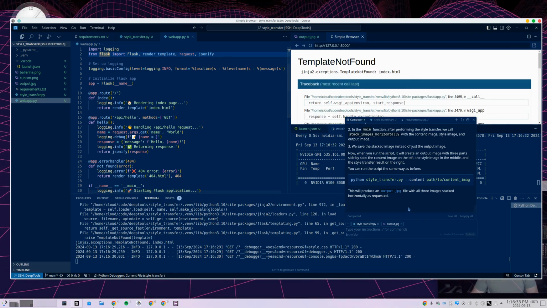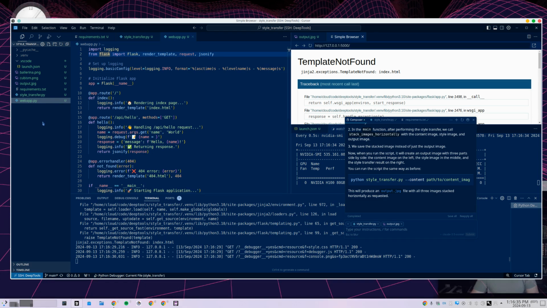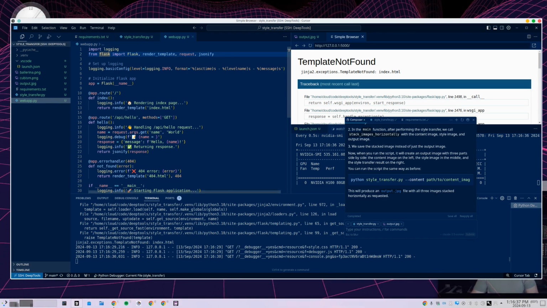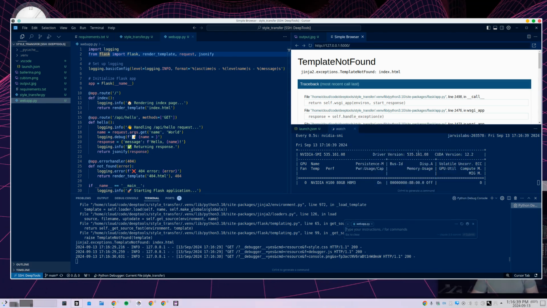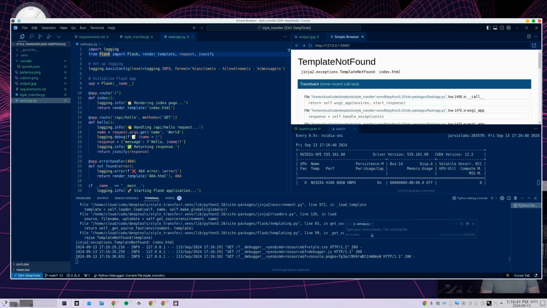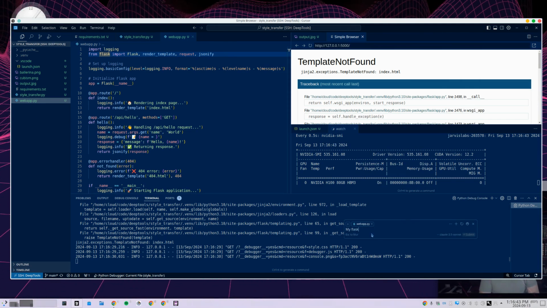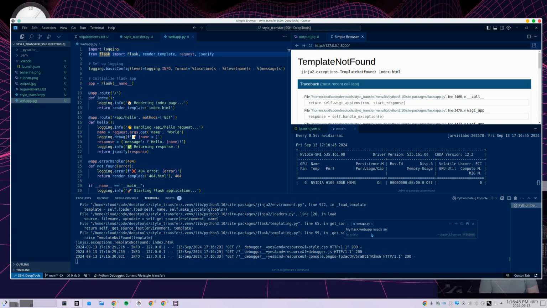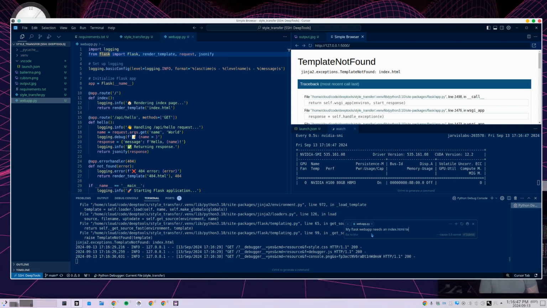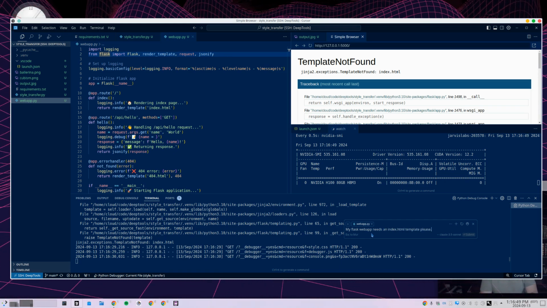Template not found. Okay. So let's make a new Composer window and say my Flask web app needs an index.html template, please.